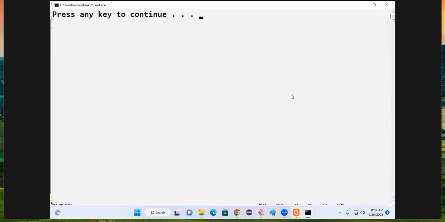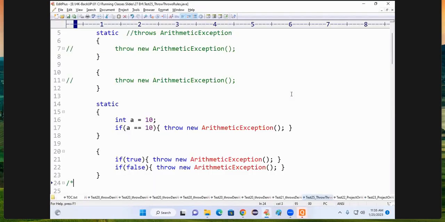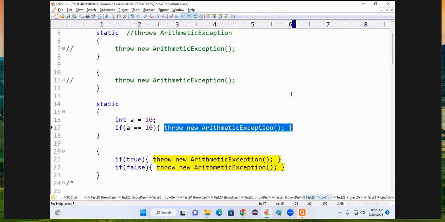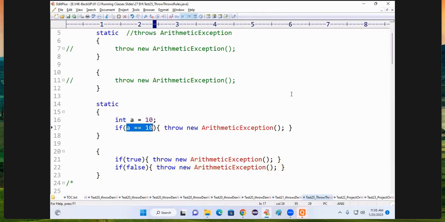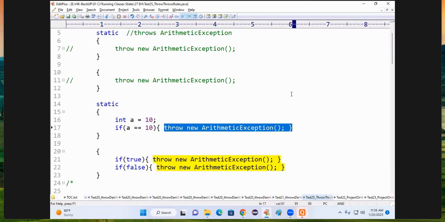Let's see now, allowed or not? Allowed or not? Yes. Why allowed? Compiler software, consider this case, this condition. This condition value is what? True. Okay, true means exception will come and the program is terminated. A equal to 10, if it is false, false means this statement is executed or not executed? Not executed. Understand?